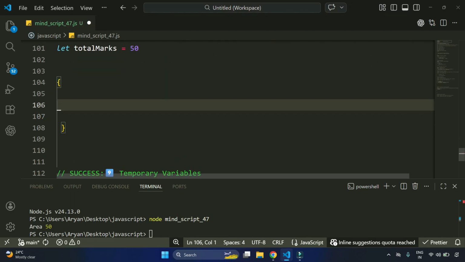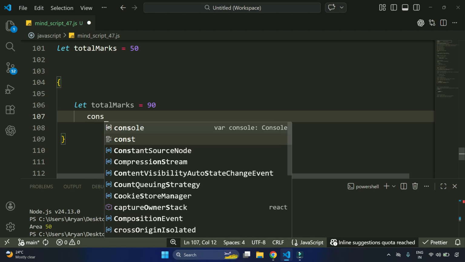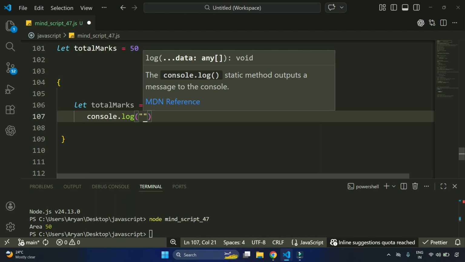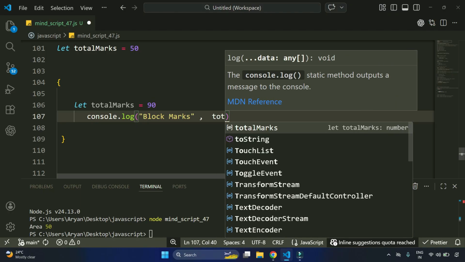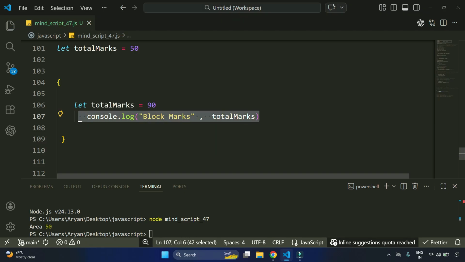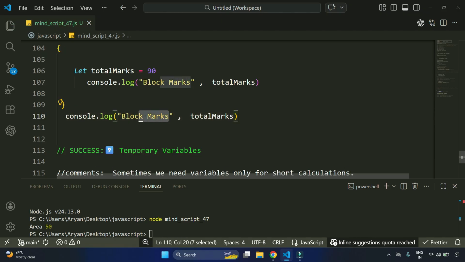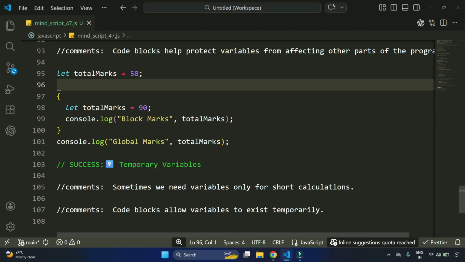Then inside the block, let total marks equal 19. Then console.log, inside it write block marks and then total marks. Got it? So here you have to tell me, guys, what you will get in the result. Here it is global. You see what I mean. It is very simple to understand these two things.